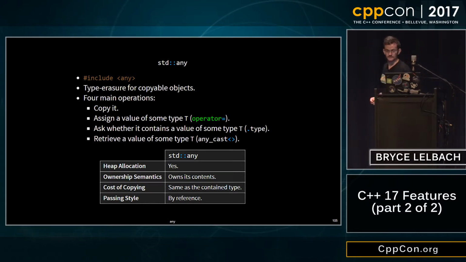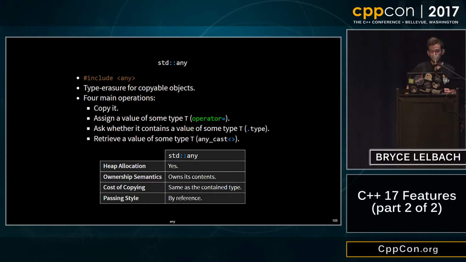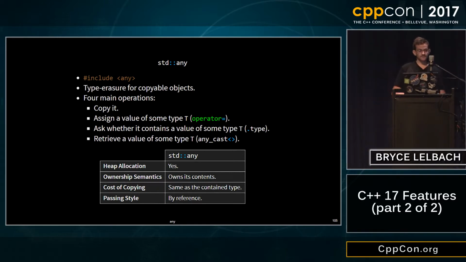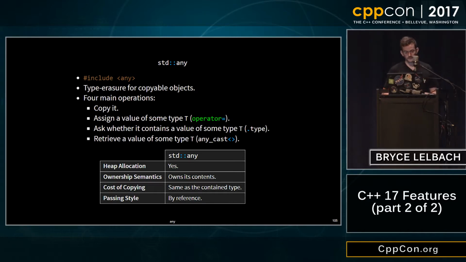There are four main operations you can do with any. You can copy them. You can assign them a value of some type T. You can ask whether an any contains a value of a particular type, like, do you have an int right now? And you can then retrieve a value of some type T using the any_cast function. Anys store their memory on the heap. They own their contents, and you should probably pass them by reference because they're stored on the heap. Any questions on this?